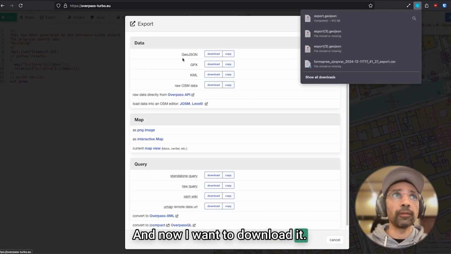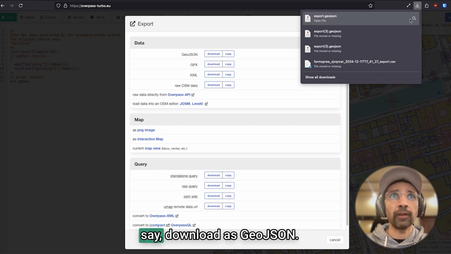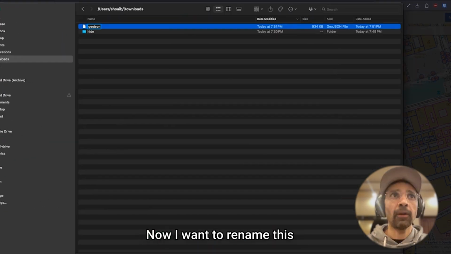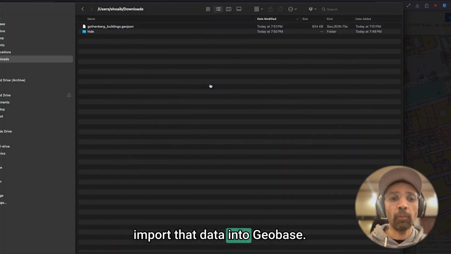And now I want to download it. So I'm going to export that and say download as GeoJSON. Now I want to rename this to Gothenburg buildings. Next thing I'm going to do is import that data into geobase.